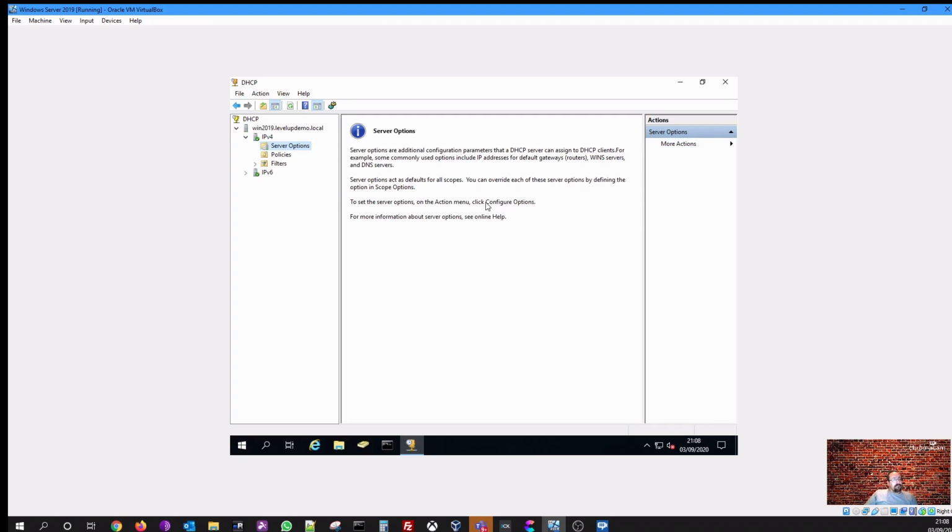From server options, we have to configure the options. So you just right click it and go to configure options.